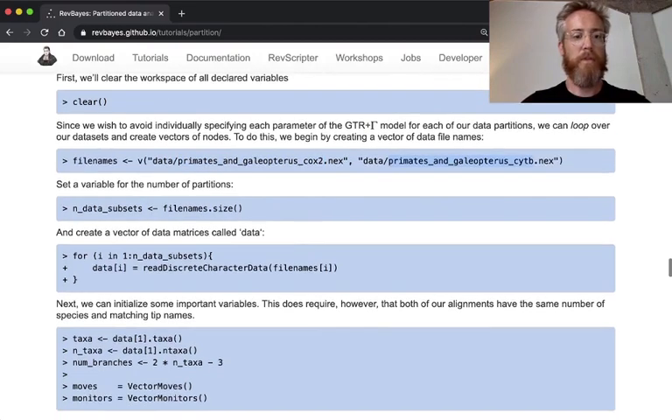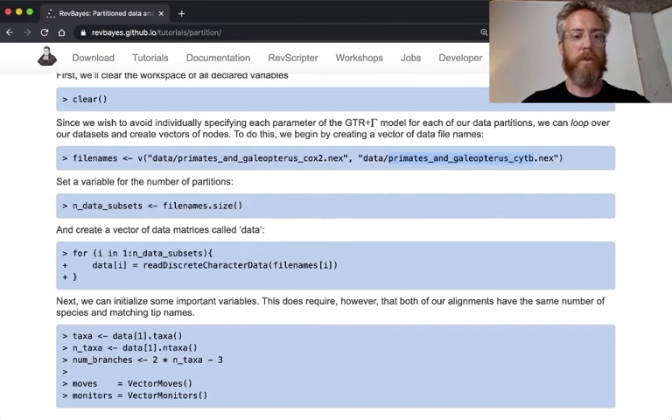And then we'll get some helper variables along the way. One of them is the number of partitions. So in this case we have 2, but in the case that you had more files, you could handily get the number of partitions using just the size of this vector.